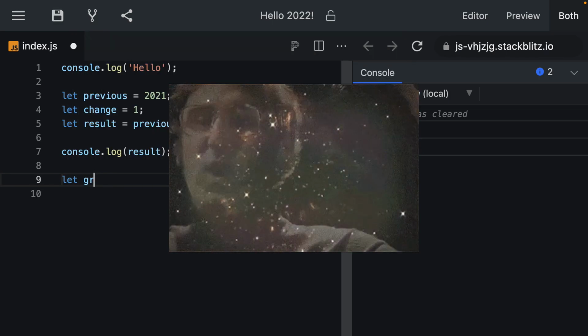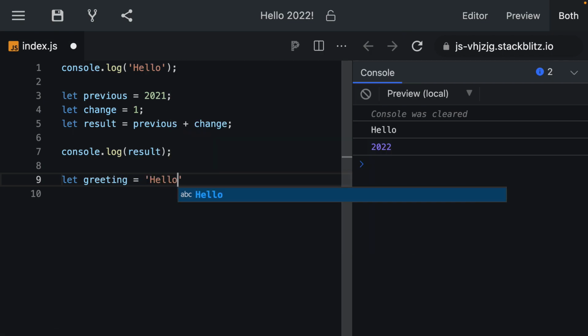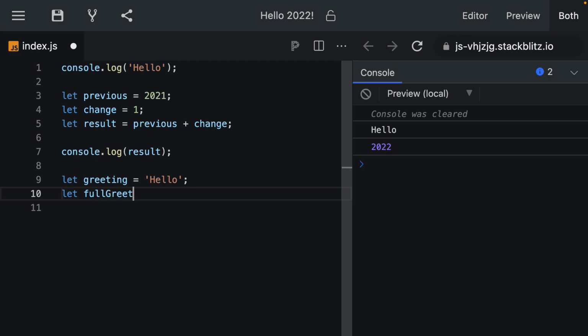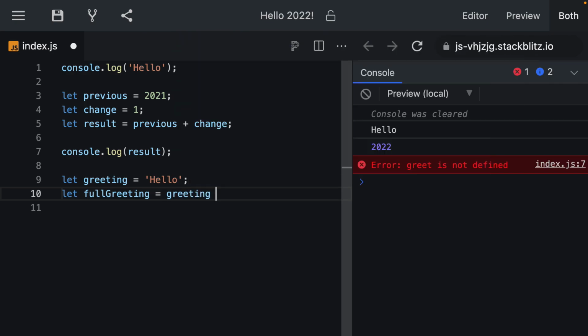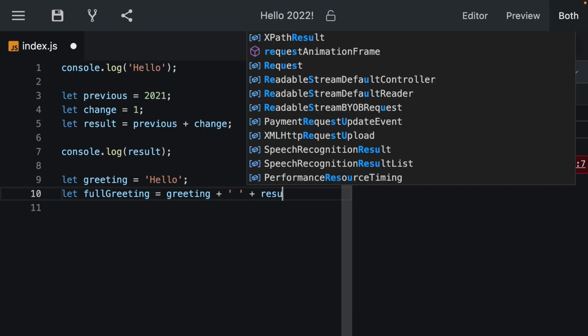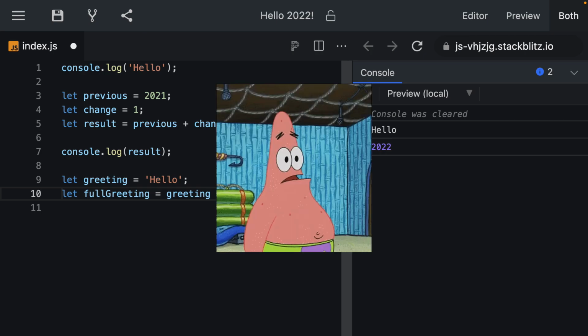So let greeting equals hello. Okay, and the next one, let fullGreeting equals greeting plus a space in single quotation marks plus result plus exclamation mark and semicolon. I'll quickly explain it.